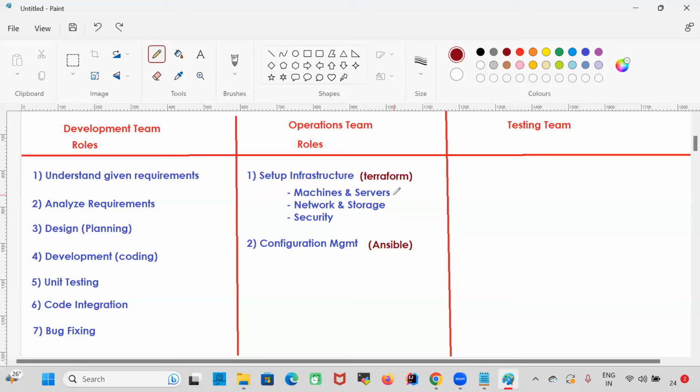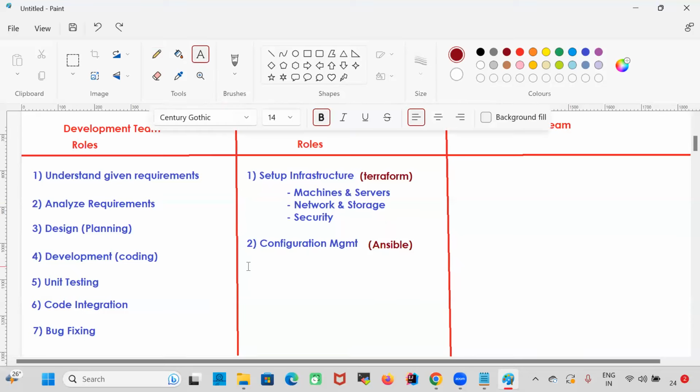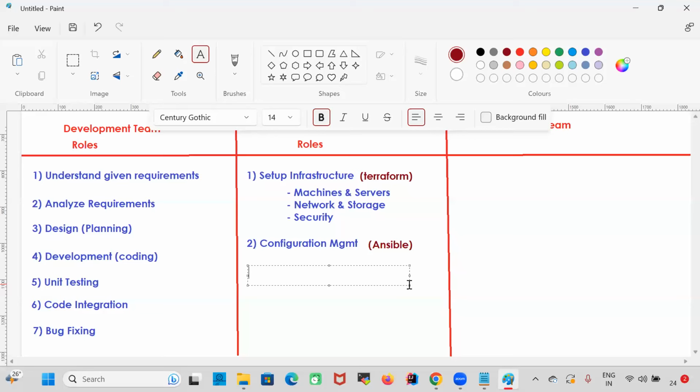As a DevOps engineer, we need to set up the infrastructure. To set up the infrastructure, we will use Terraform. We need to perform configuration management. That means we need to install the software on the machines. For that, we are going to use Ansible. Then, after the infrastructure is created and configuration management is done, we set up repositories. Here we are going to use GitHub.